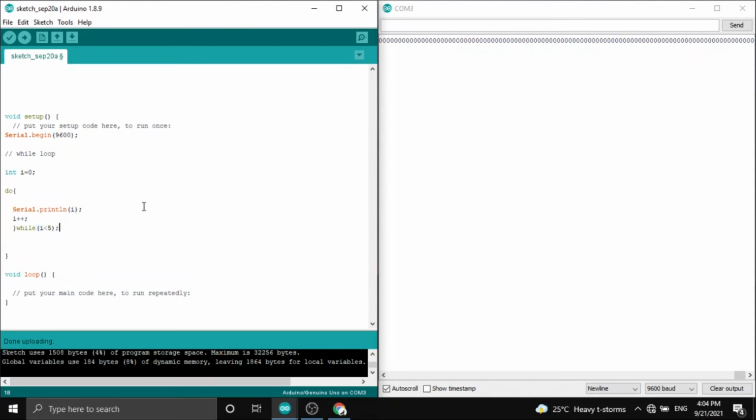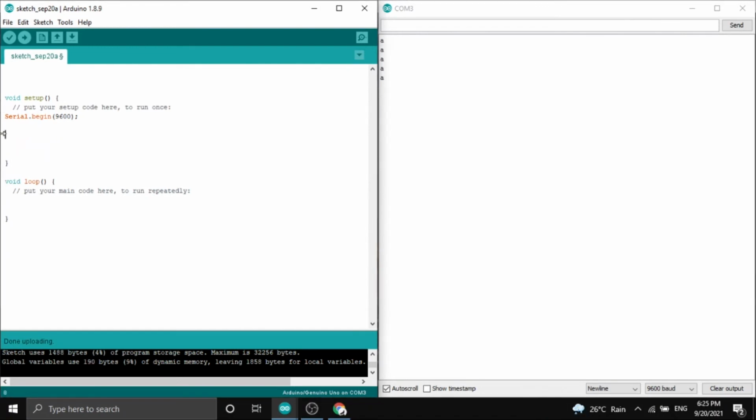So basically it does almost the same thing. As you can see, it has printed from 0 to 4, meaning it has executed while I is less than 5. And when I is now 5, it's not going to run this do again. This is all about the while loop. So I'm going to clean this, move to the for loop.